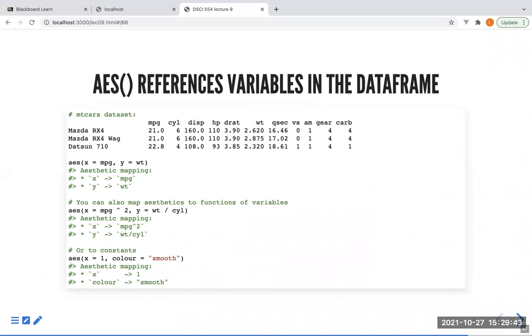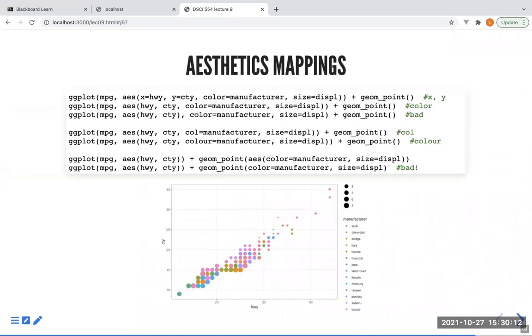Okay. This I'll skip, but that's basically what I explained with the aes that allows you to reference the variables in the data frame, and some more sugar syntax here that you can use if you want to transform the data in this way. But again, you can also do it directly on the data frame. Yeah, so this is here more of the same.